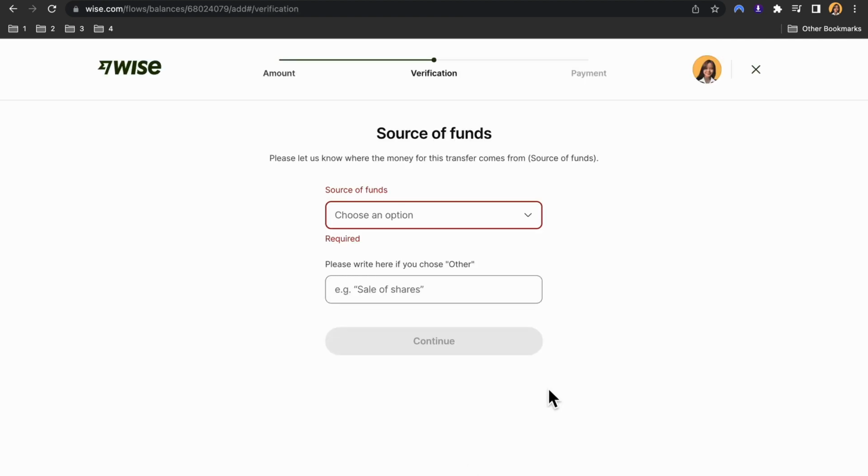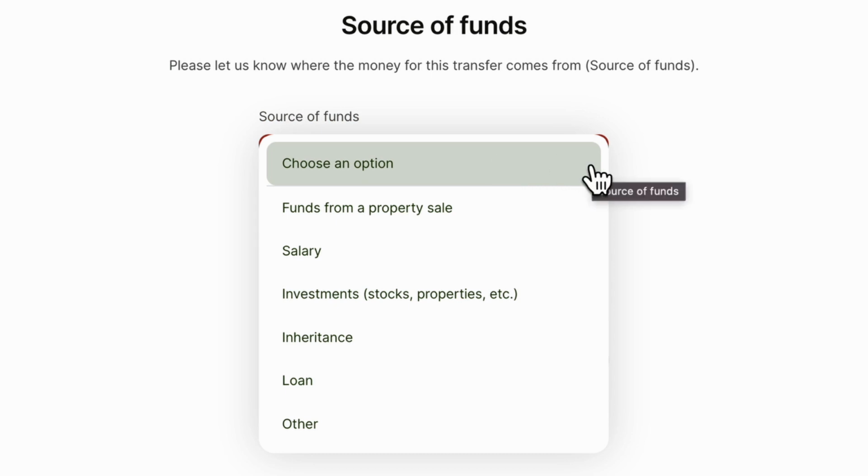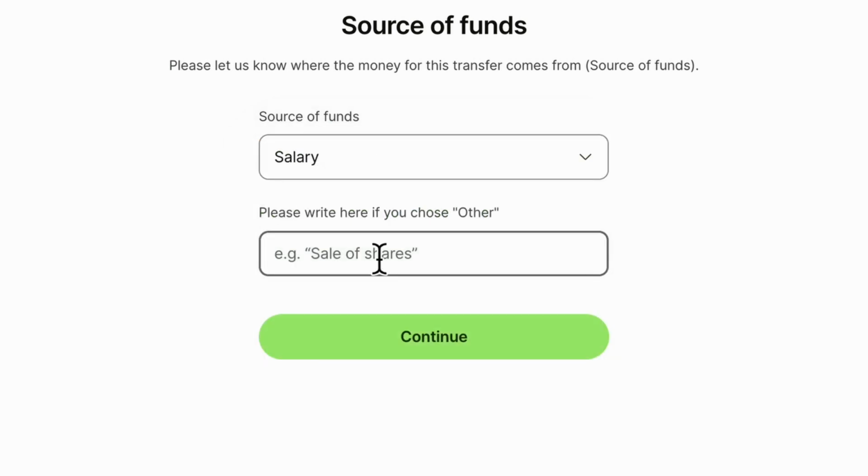The next step would be the verification. You need to select an option where the money for this transfer comes from, or the source of funds. You can select in here either funds from a property sale, your salary, investments, inheritance, loan, or others. In this case, I will be choosing salary. You can state here if you choose other, and then hit continue.